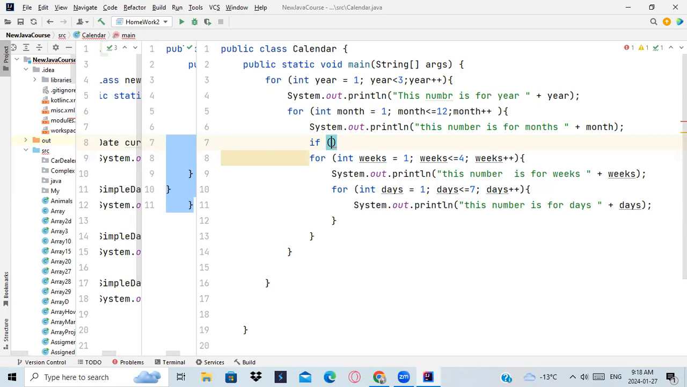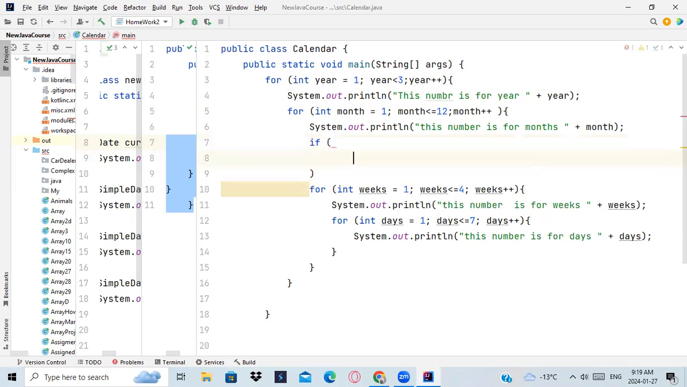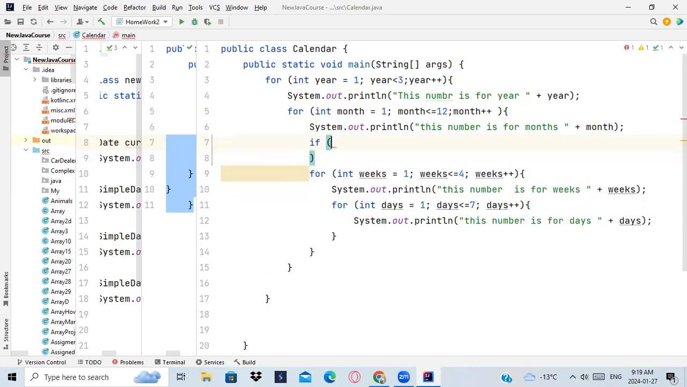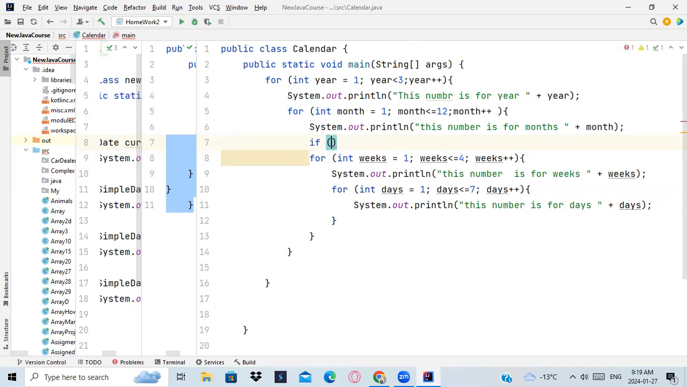Just press outside these two brackets. If you want, arrow. Just move outside these two brackets. Do you know how? Move outside the brackets.